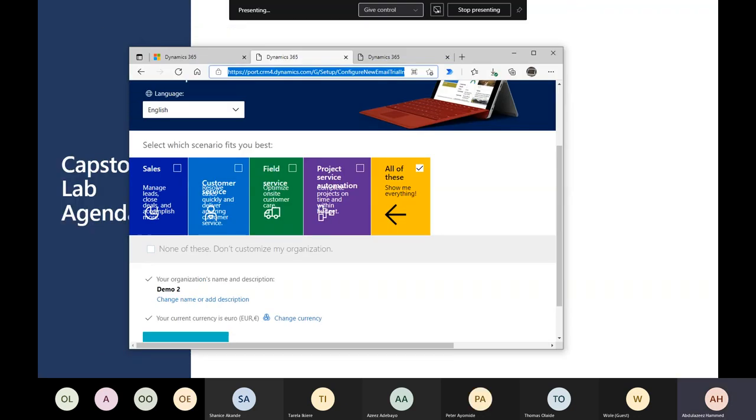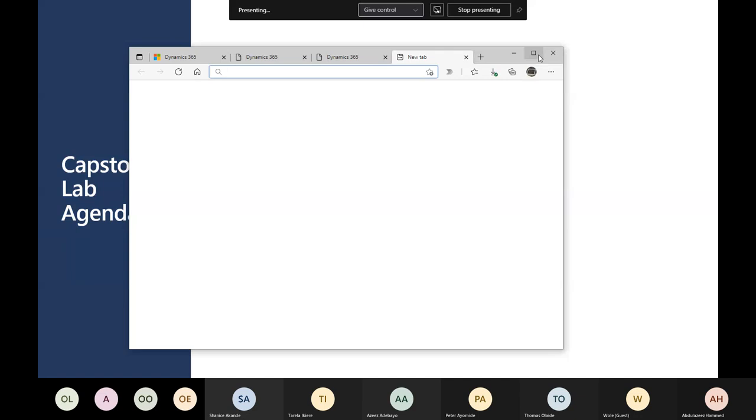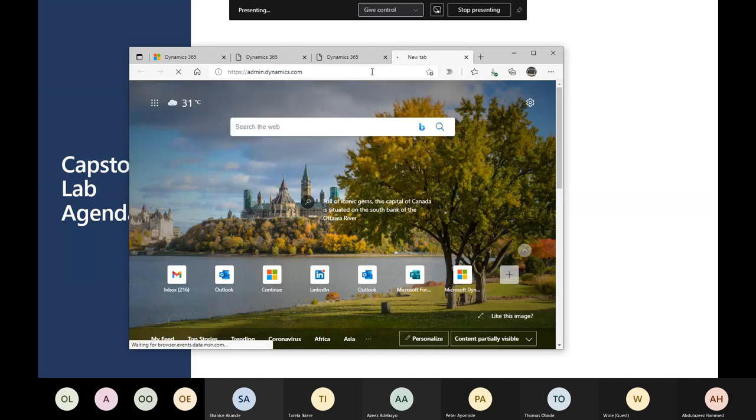Trying to open a new page. Okay. You take it to here, admin dot. Let me test this.